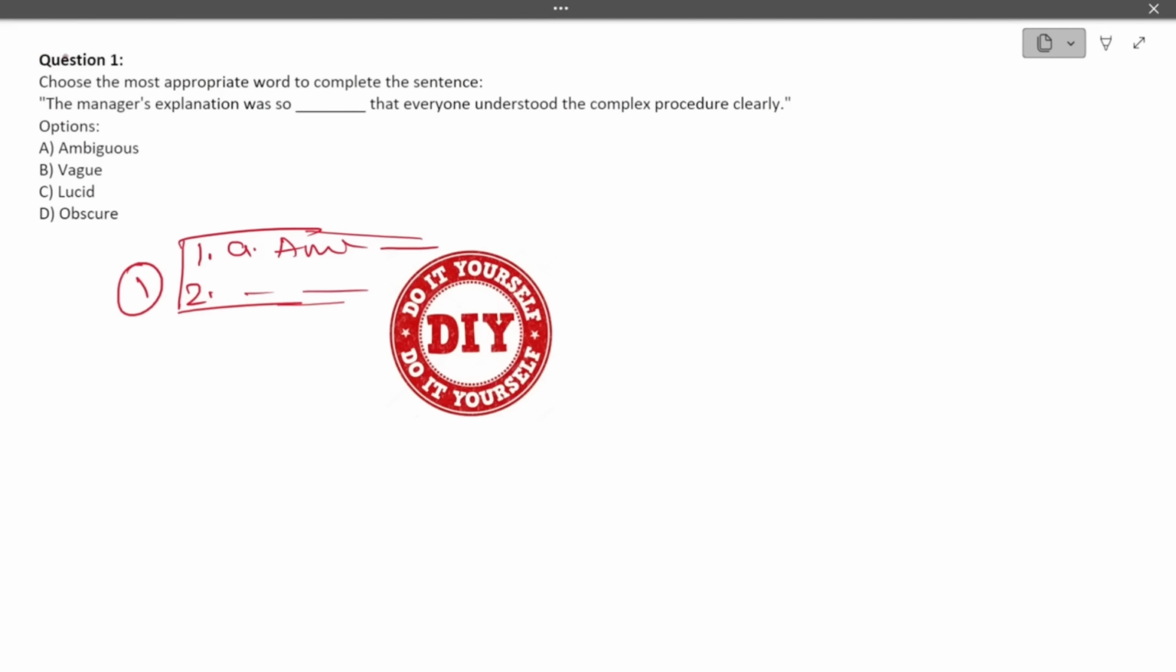Okay, the first DIY question is, choose the most appropriate word to complete the sentence. We have this sentence, that is, the manager's explanation was so dash that everyone understood the complex procedure clearly. And the options that we are given are ambiguous, vague, lucid, obscure.